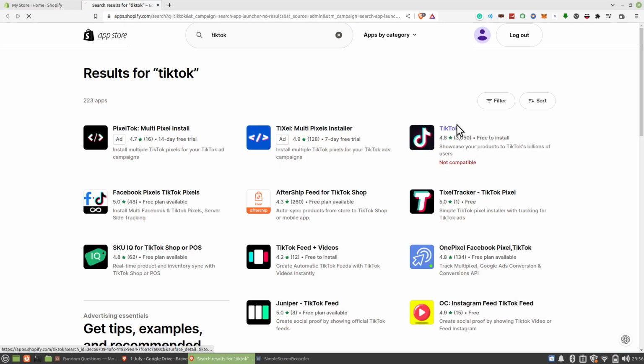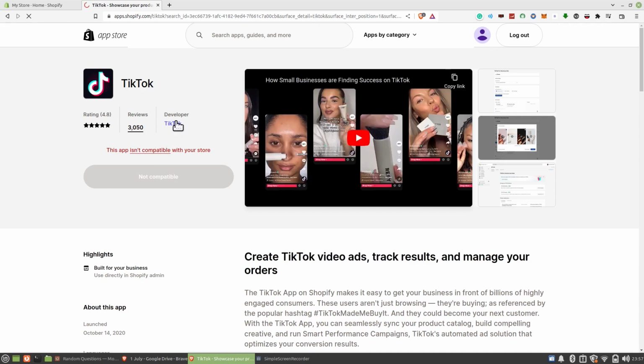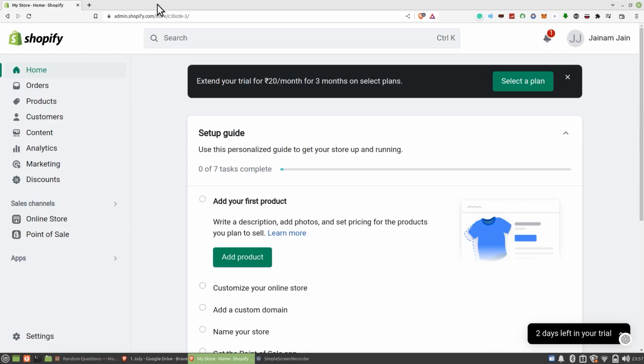For the TikTok official app, you can see it shows not compatible. It is developed by TikTok, but it is not compatible with my store. If it will be compatible for your store, you will easily add it to your store. You'll see it right below the apps on your Shopify homepage. This is how you can add a TikTok pixel on Shopify.